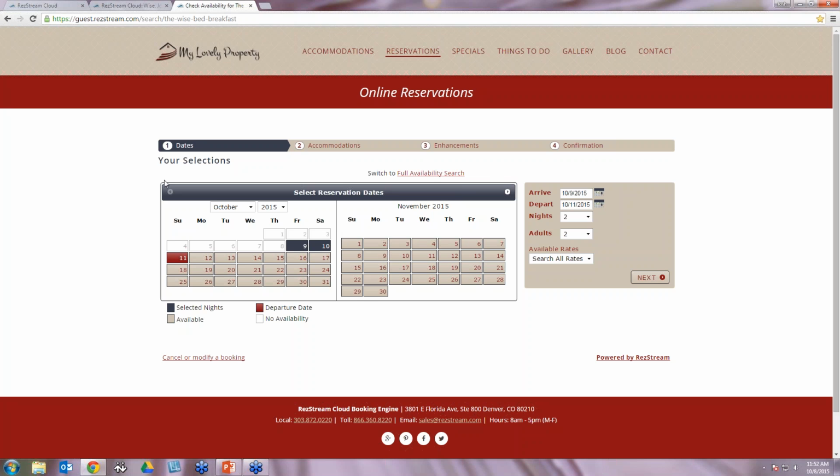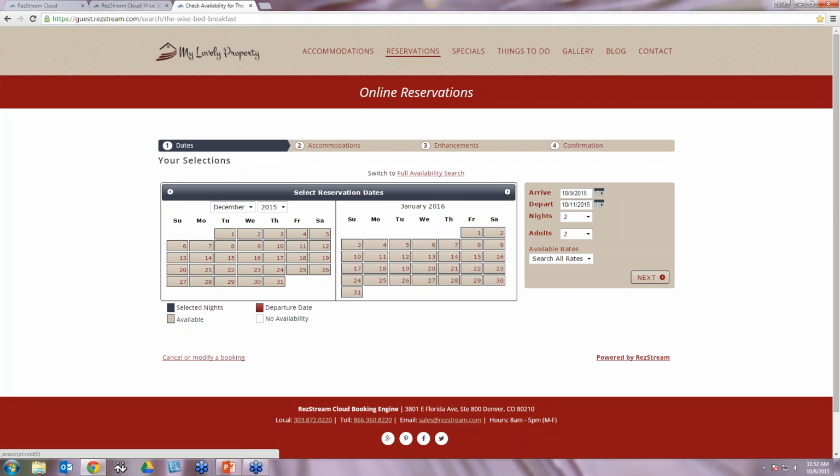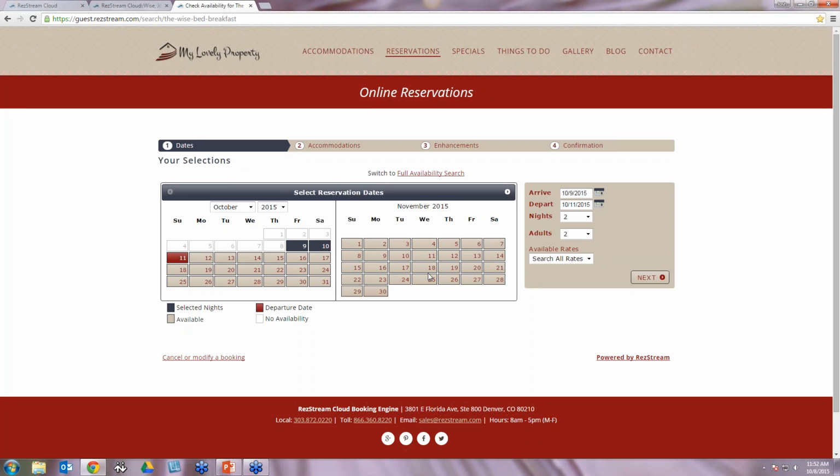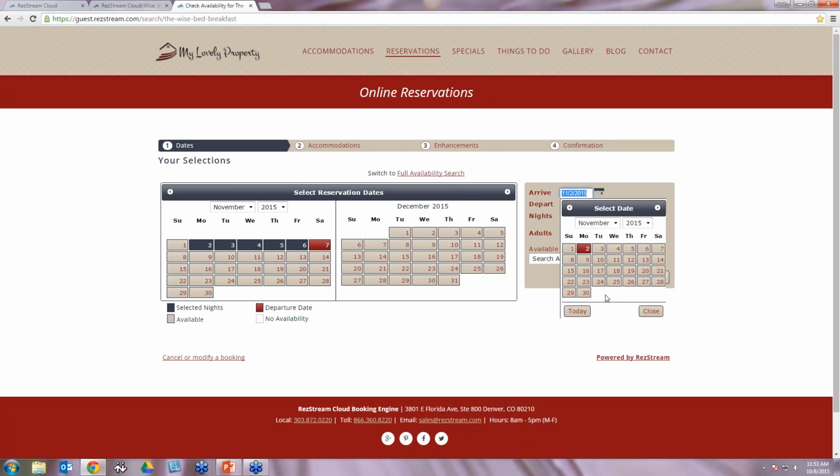Now, this is a 2-month calendar. As you can see, it's displaying the current month and next month, and I can easily and conveniently scroll forward or scroll backward to the desired month I'm looking for. So that's one option. Then if I wanted to, guys, I can select my arrival and departure date by using this interactive calendar, or I can come up here and manually type in my dates, or if I want to, I can use this little calendar widget.